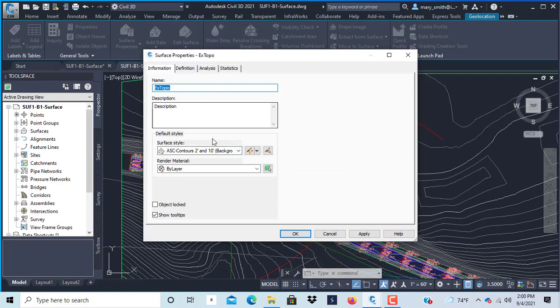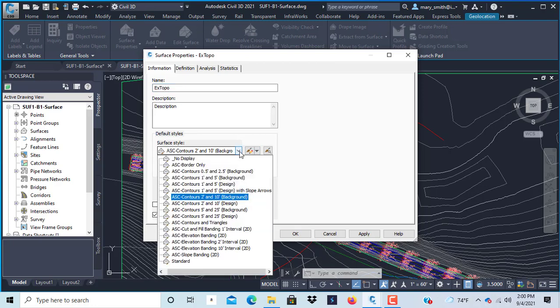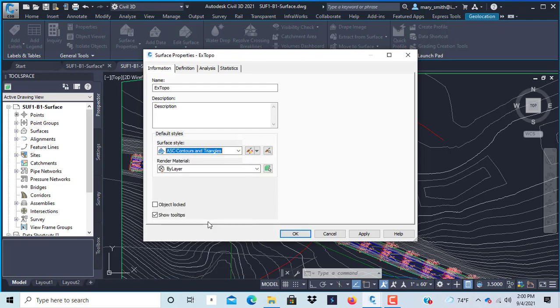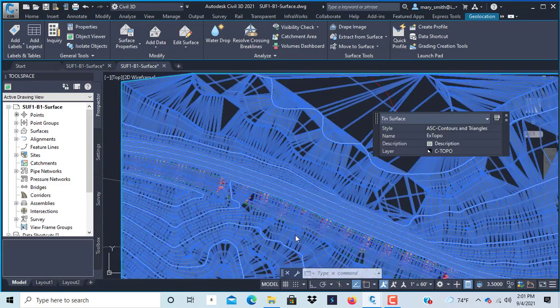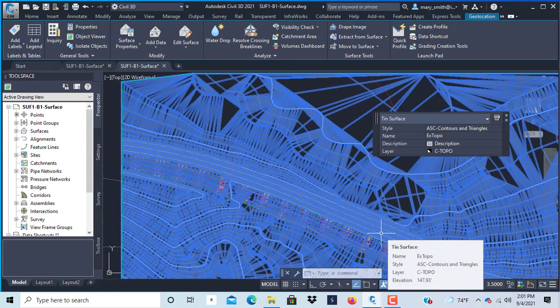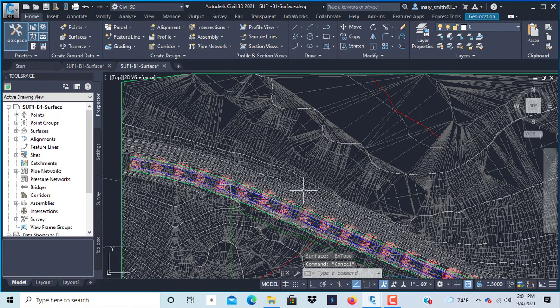So for ex-topo, for our surface style, we're going to click the little drop down, and we're going to look for contours and triangles. Having found that and selected it, I'll click OK. And right away you can see the whole surface is changed. I'm going to hit escape to unselect the surface. So now we see the very dense mesh.